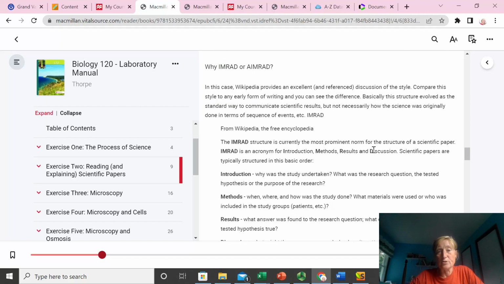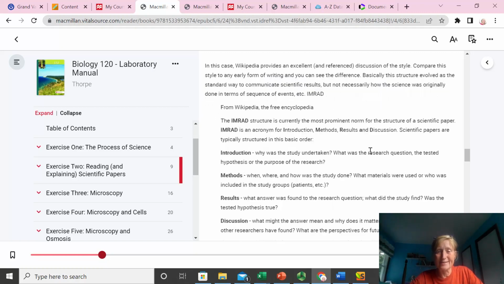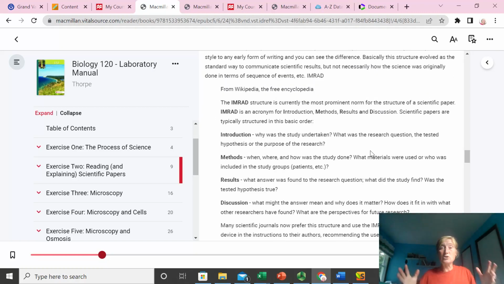Most people writing a paper will use what's called the IMRAD structure. The IMRAD structure says, hey, let's follow a typical format when writing our paper. The first thing we want to do is the introduction, then the methods, the results, the discussion. All right? Those 4 major sections should be in every single paper.